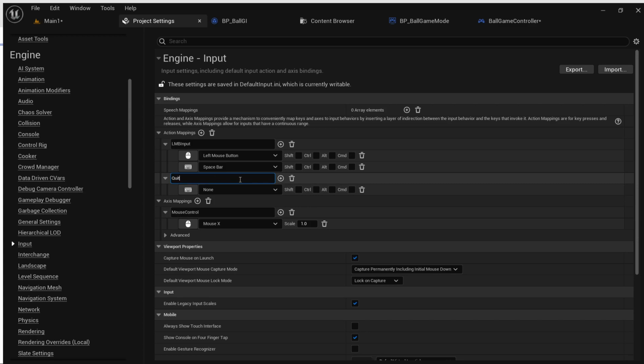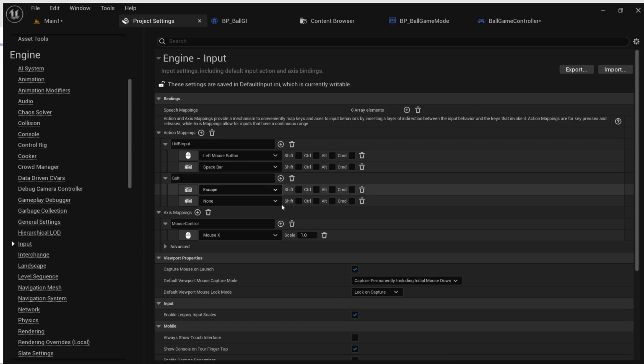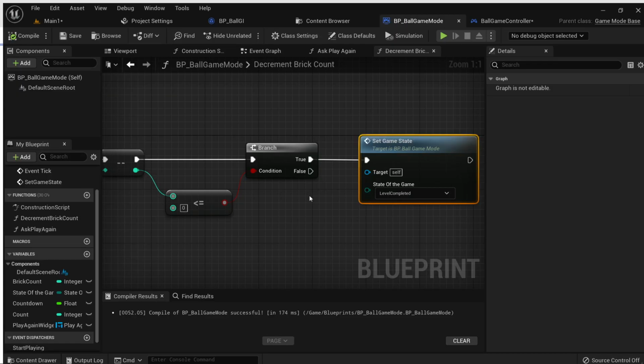Then we're going to have another, a quit kind of mapping, where we use the escape key of the keyboard. Just add two keys for it. I'm going to put a backspace for no reason, or you can have any key, whatever you want. And remember, you don't have to save anything over here. It automatically gets saved in our project settings, and because it's global, these are accessed globally throughout the entire game.